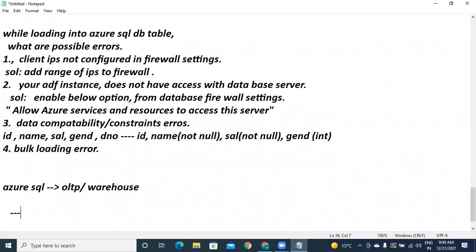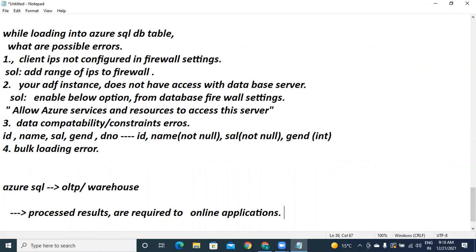Not for reporting purposes. Processed results are required by online applications. But online applications take data from OLTP databases. That's why the final summary results I have processed, I will upload into my OLTP system, maybe on-premise or maybe cloud. Maybe a NoSQL database also; NoSQL is also for OLTP.